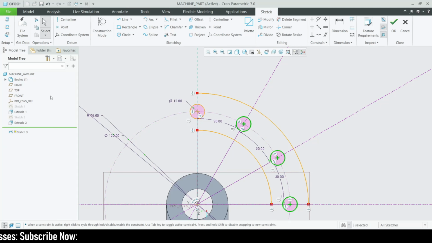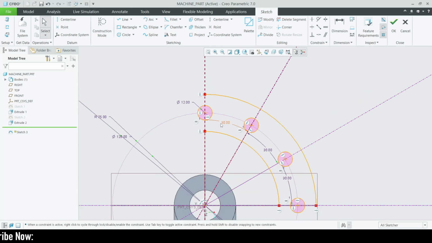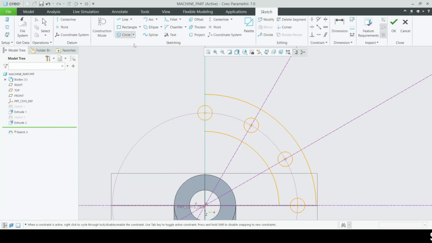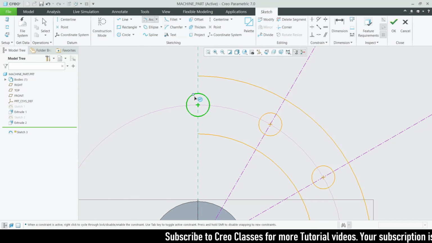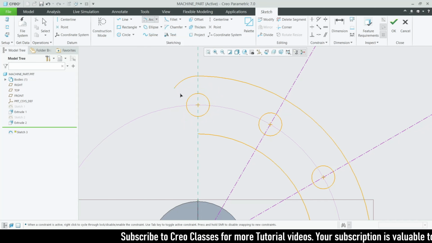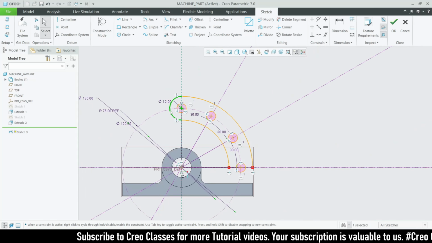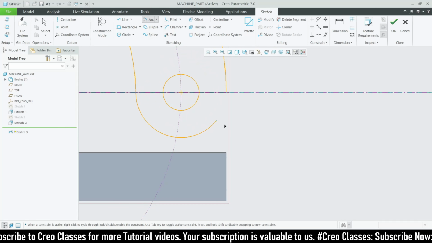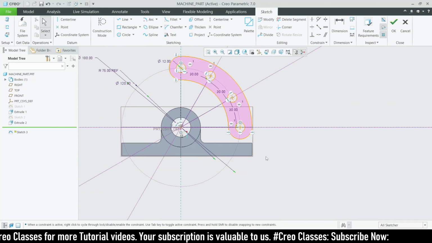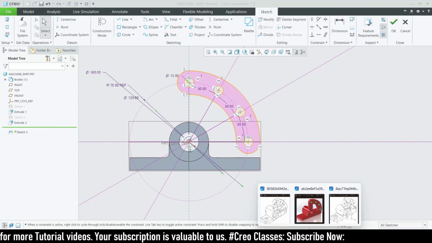So that's all. Now let's complete this outer circle. You can also use circle tool for this, or else you can use arc tool like 3-point tangent like this. Sorry, center and its ends like this, for this also. So this sketch has been completed.